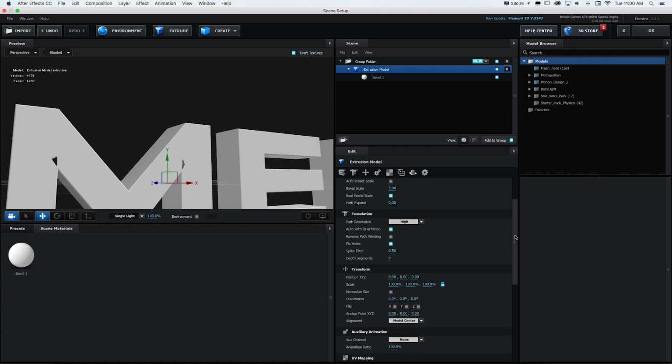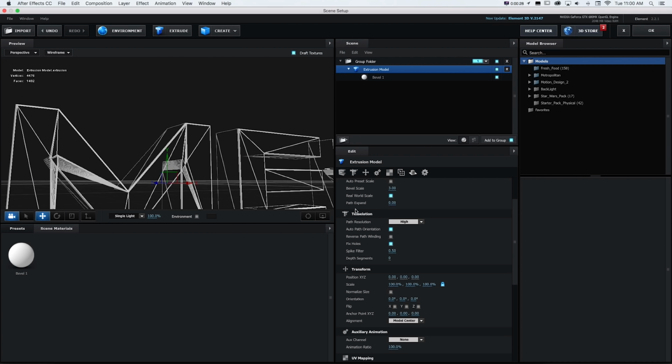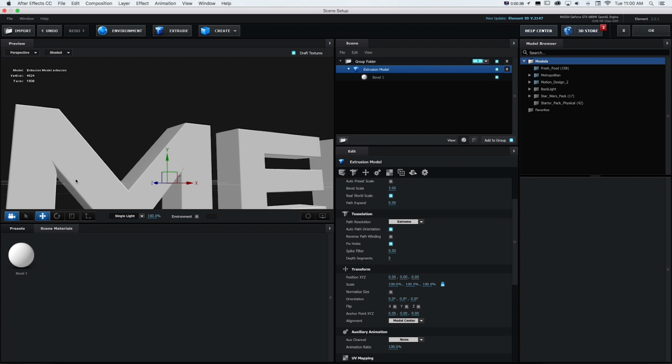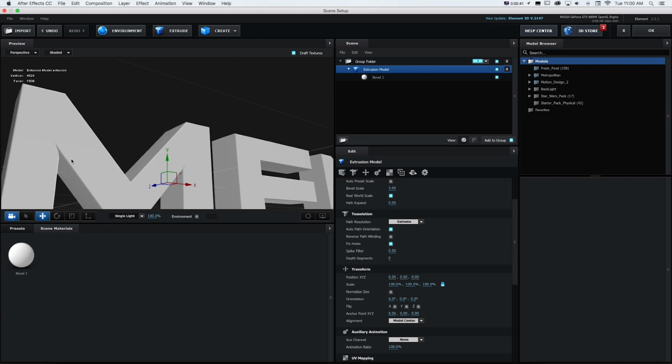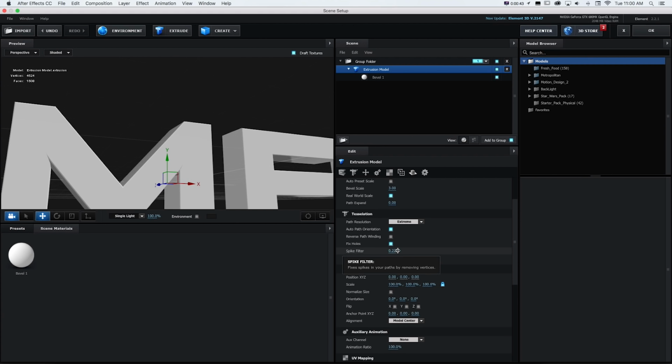So this is how it's actually creating the geometry. If we turn this onto wireframe, we can see what's happening. We're gonna change this from high to extreme. And then we can take the spike filter down, and you can see that's gonna fix those. So now if we go to shaded, it's gonna change the way that it deals with those little holes that are overlapping, and we just need to pull this far enough into where it's catching those.